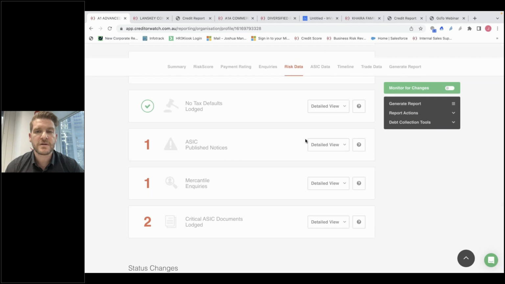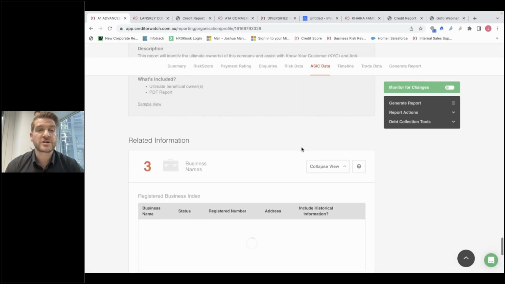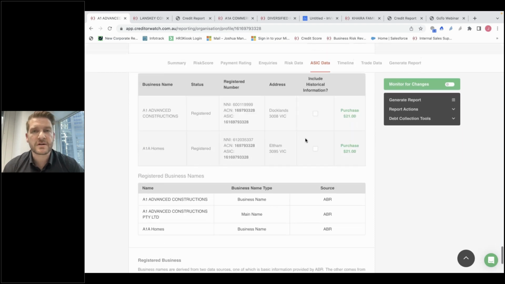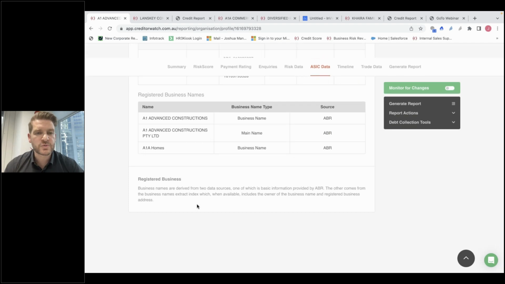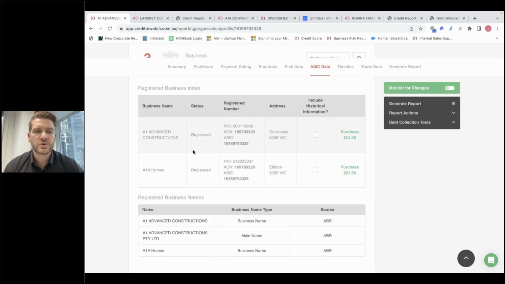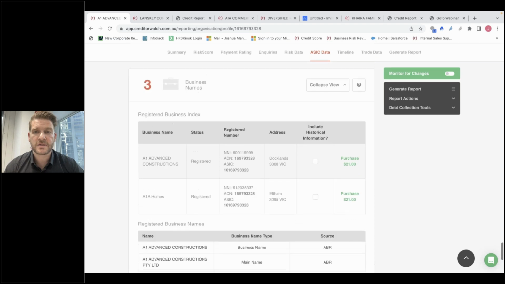And last but not least is related information on business names. So as you may know, a lot of companies will call themselves different trading names over time. This will be recorded here. You're able to make that connection and make sure that obviously the legal name of the company matches the potential trading name that they're using throughout.